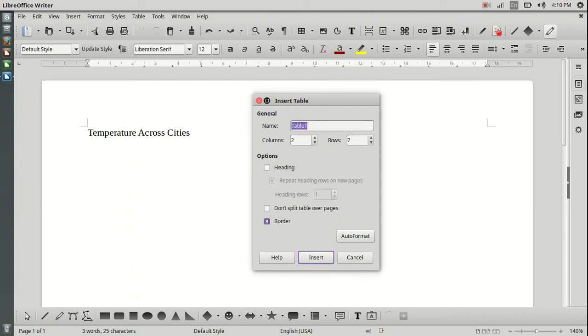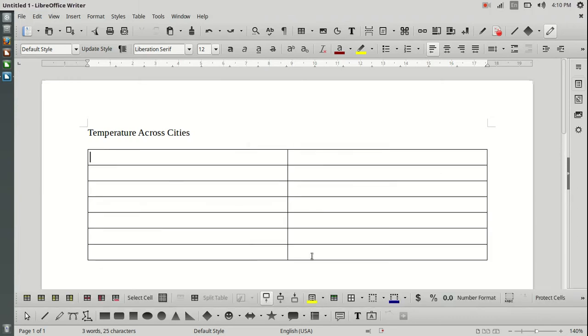I can also provide a name which becomes the metadata. So I'm calling it temp and click on Insert. So I've got 7 rows and 2 columns. So I need column headings. I will provide one heading here. I will call it city, and this one as temperature.